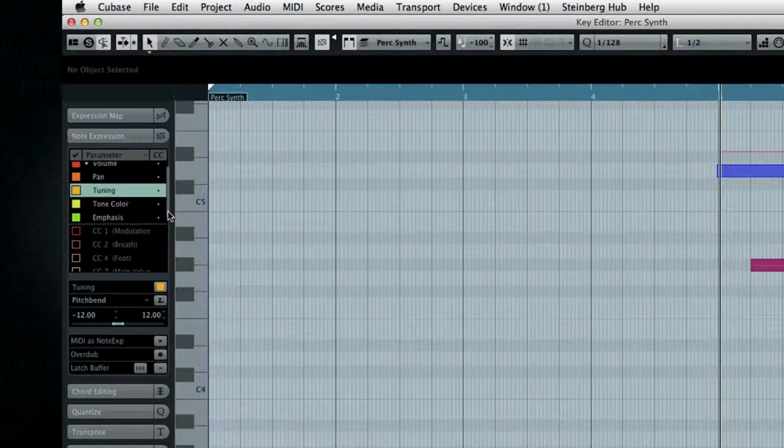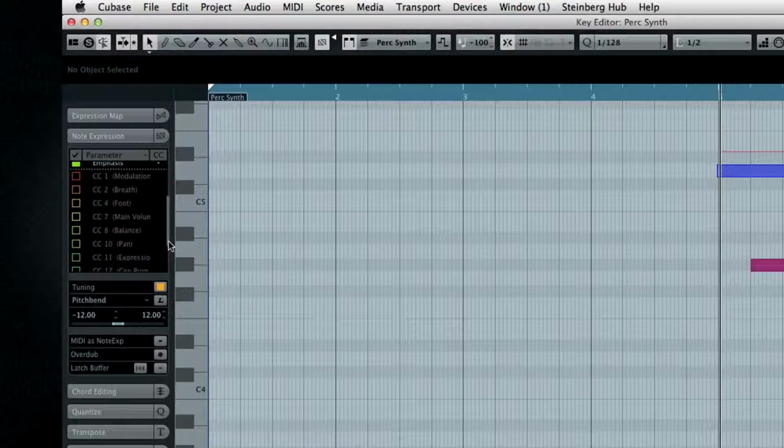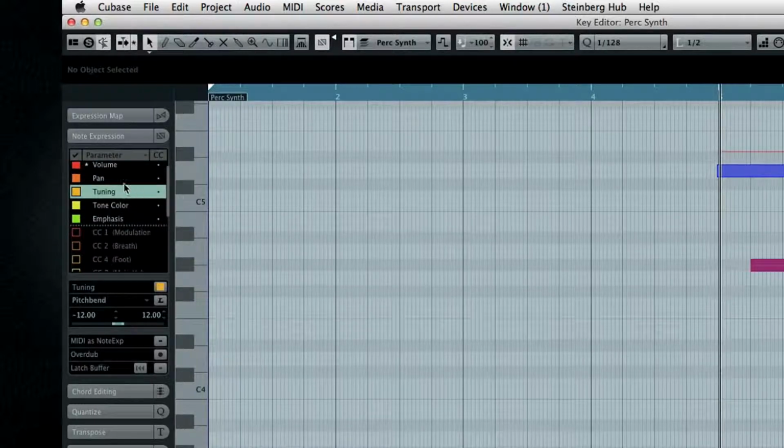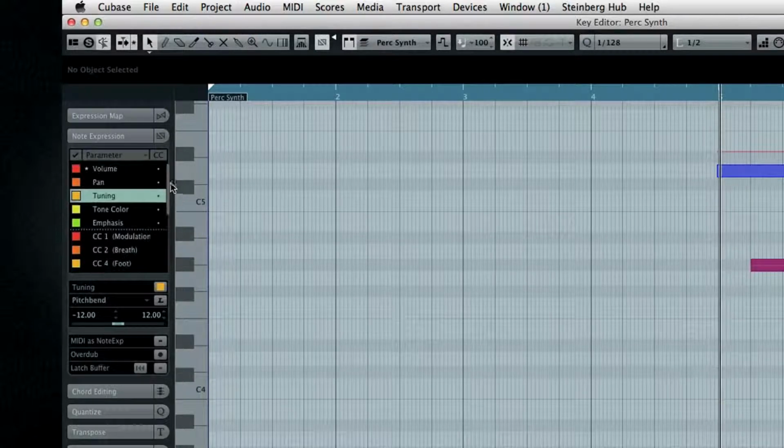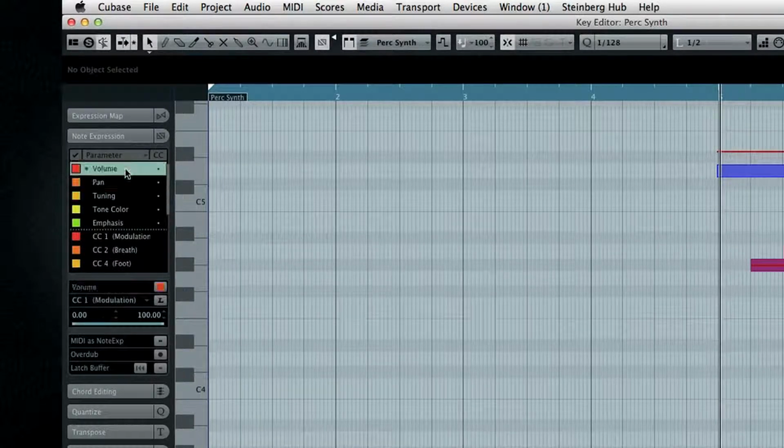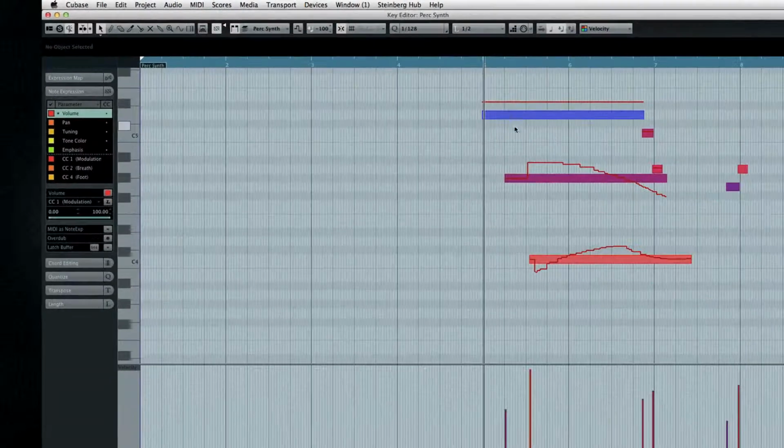Remember that VST controllers aren't universal like MIDI, so how many you'll see and which ones depends on what instrument you're working with. Use the check mark to pick out which controls you want displayed, and let's just pick out everything for now. When you pick a controller, the bottom parts of the menu show information about it. But here's the fun part, editing with note expression.